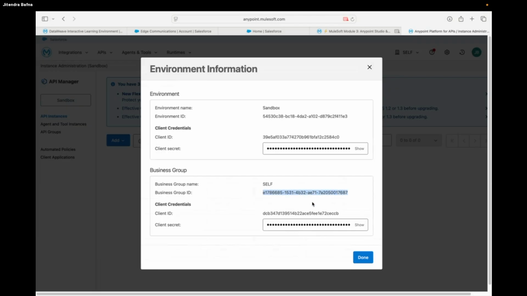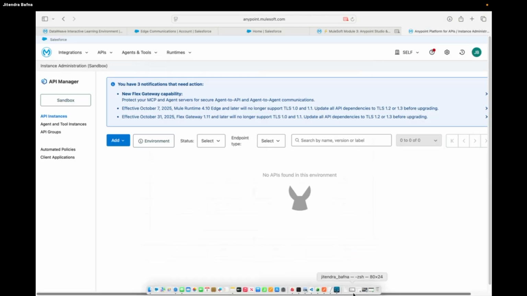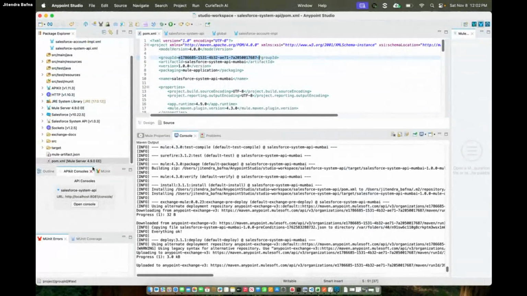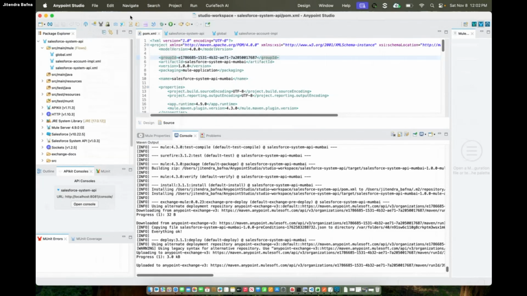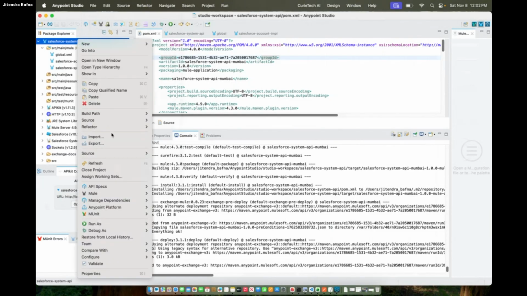You can copy this group ID and use it in your application, in the pom.xml, which is what I have done. That's the one place which is important. Now make sure we have this group ID. I will save this, right click it, and export it now.